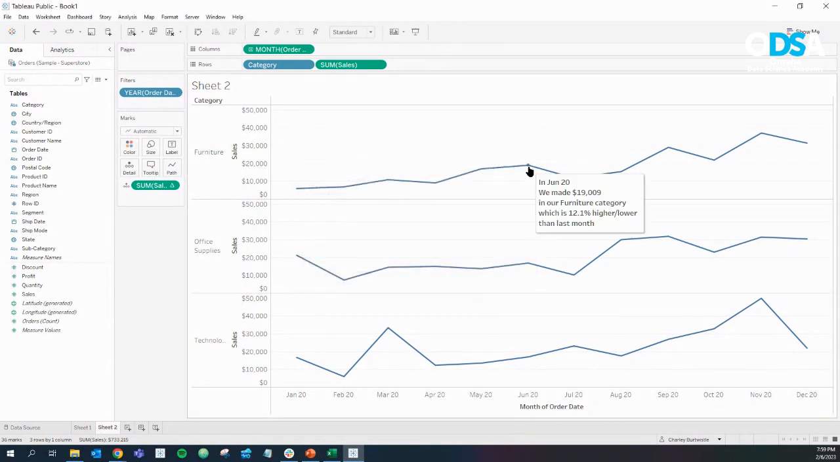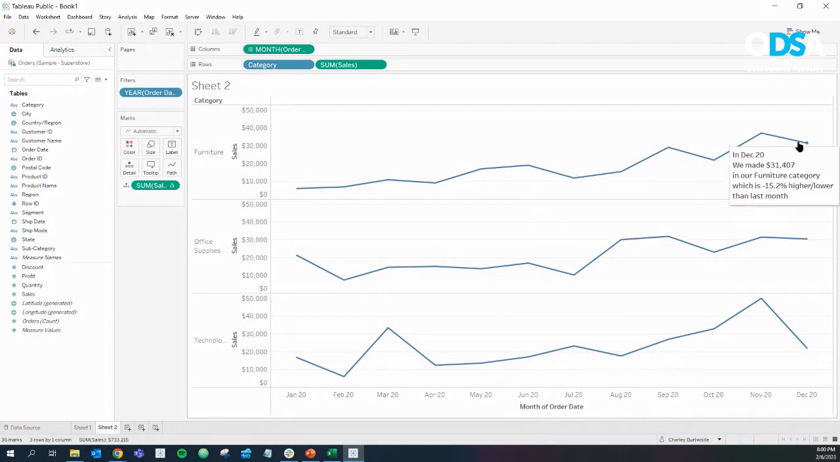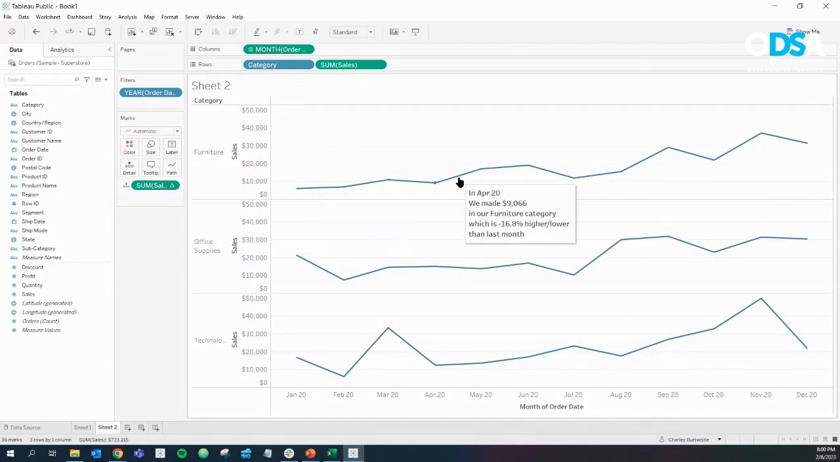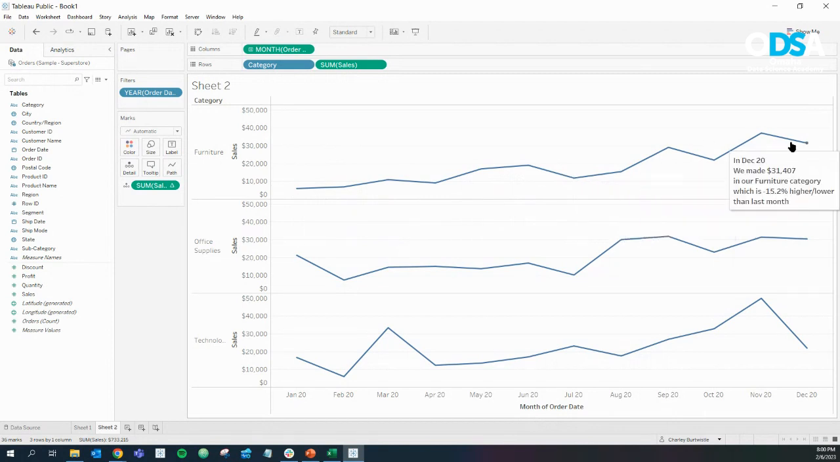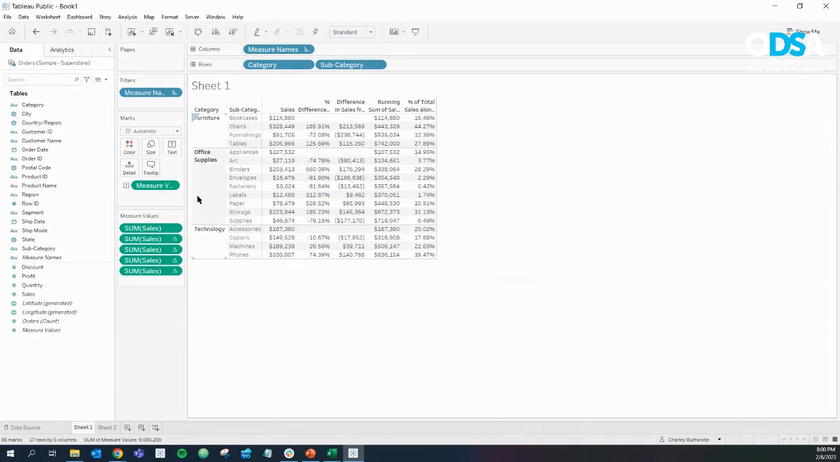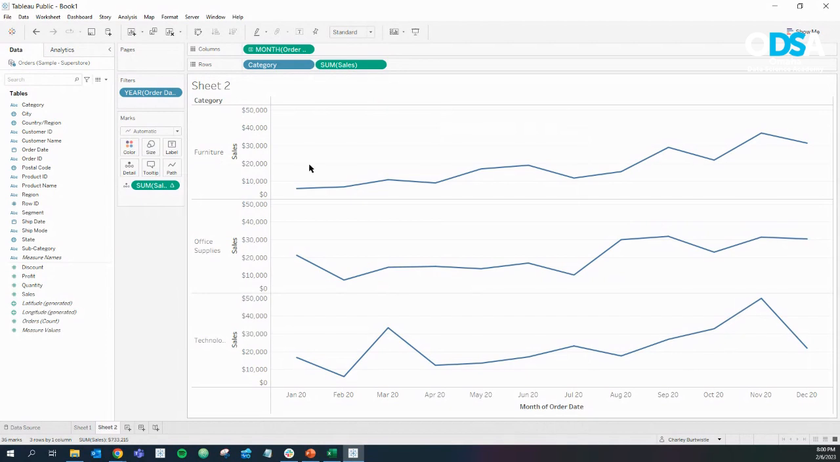Now when you hover, in June we made 19,000 in our furniture category. That's 12% higher than last month. In July we made 11,000. That is 37% lower than last month. So now we start getting some context using that percent difference. It's a little harder to understand when you're looking in the grid line or the line chart view, but probably more applicable than just putting something in a table like we've shown previously.